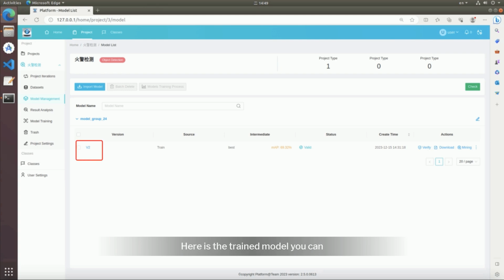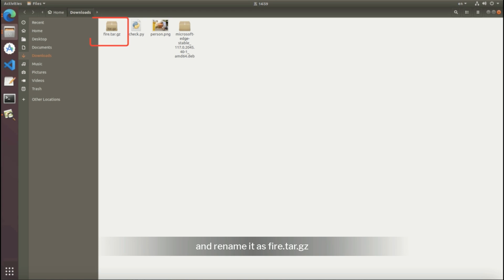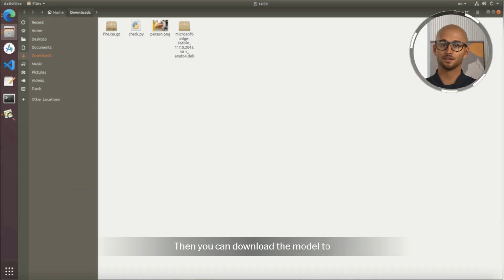Here is the trained model. You can choose to validate or run model inference on the server platform. However, typically we will deploy this model to a mobile phone or edge computing box. Therefore, click here to download the model to your local machine and rename it as FutureiAI for easy identification of its functionality. Then you can download the model to your mobile phone through applications such as WeChat or online storage services.